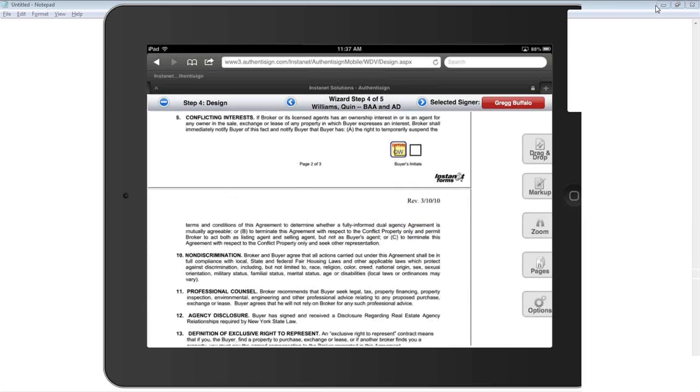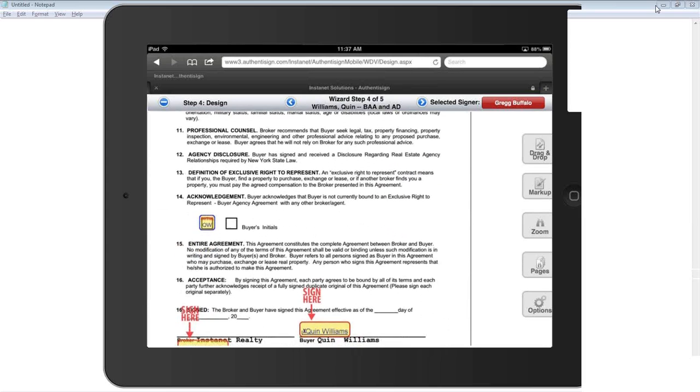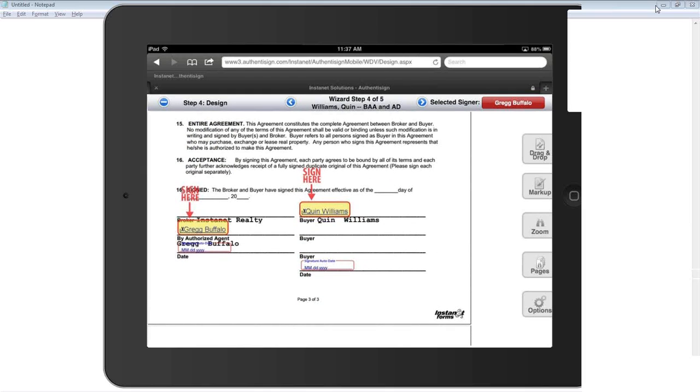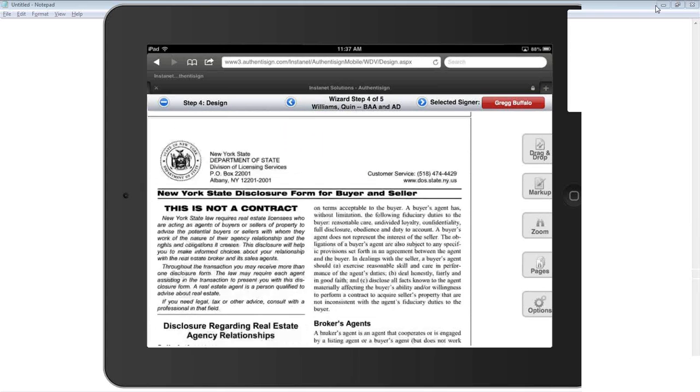Scrolling down again, another initial, and then two signatures, one for myself as the authorized agent, one for my buyer signer. Signature templates auto-plotting these requirements. But there's going to be additional requirements here. I'm going to continue to scroll down.